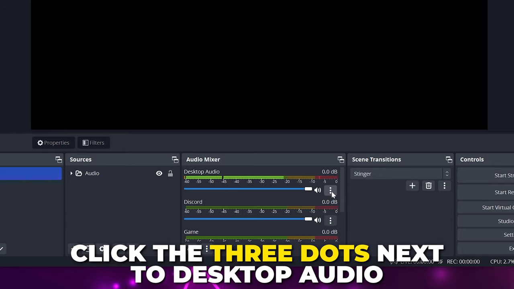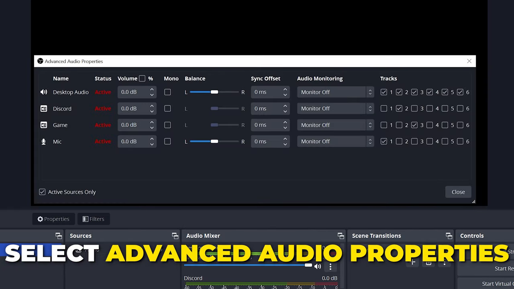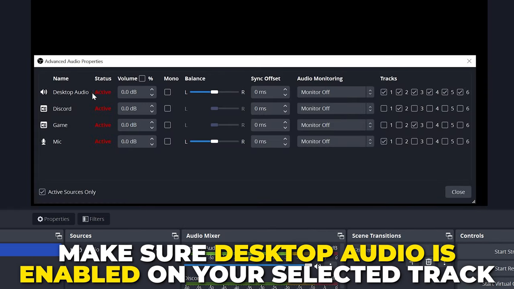Apply and click OK. Go to the audio mixer and click the three dots under desktop audio. Select advanced audio properties. Make sure the desktop audio is on the track you're streaming or recording, then close.